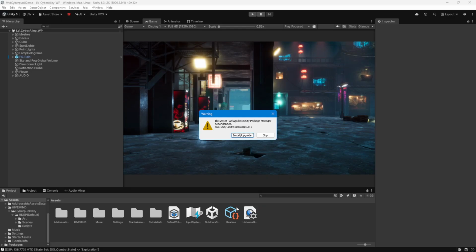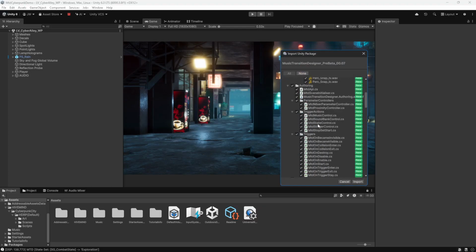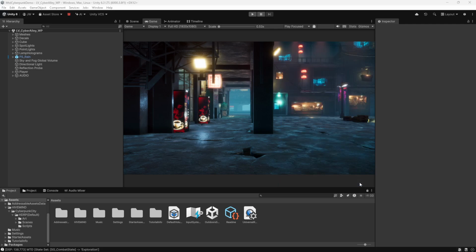I'm going to just take you through a demo project and show you from start to finish how you can get some basic music implementation in your game using Music Transition Designer. So I've just selected to import the package. It has dependency on Unity addressables, so we're going to install that and then import the package.